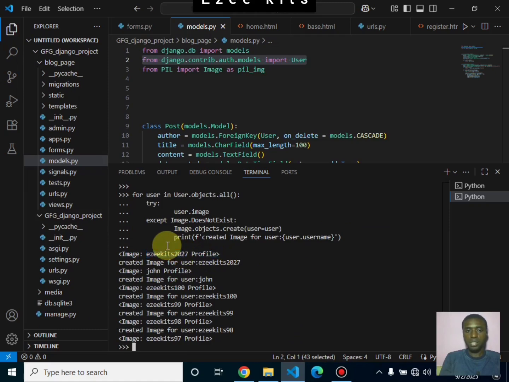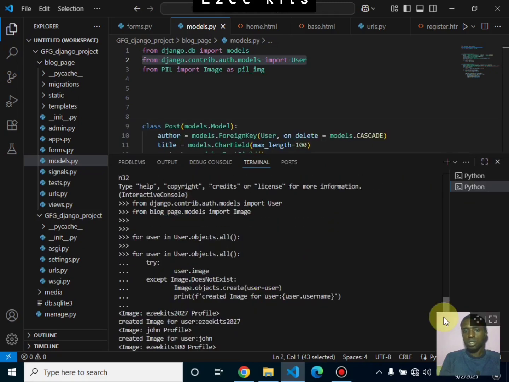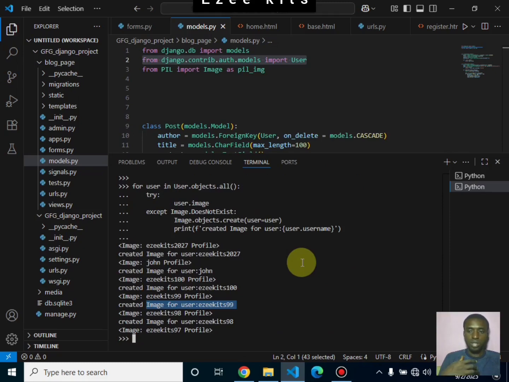This is our main admin, the guy that can log into the admin, can remove users, can do other things. You can see John profile, created image for John, created image for Ezee 99, image for 98. So you can see that images were being created for them. You can see how simple this was, but there's a better way to do this. You basically have to create a file that, when you run it, is going to perform this similar command that we did here. So we're going to exit from the shell.